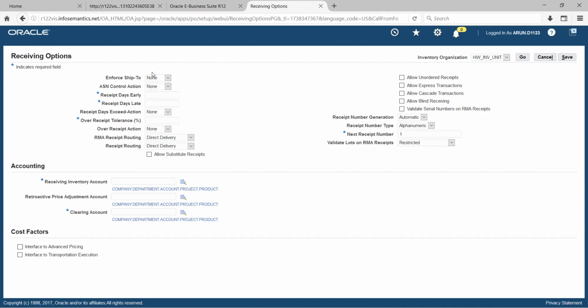So this is not mandatory, so I'm just leaving this as none. And then we have ASN Control Action. ASN is nothing but Advanced Shipment Notice. Where we will use this process is, let's say we have a requirement wherein different countries are involved. Let's say I'm a manufacturer who manufactures cars, say BMW or some other company. I manufacture cars and sell them to Australia, and probably Asian countries like Japan or others.